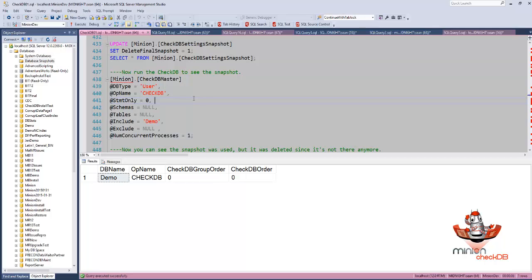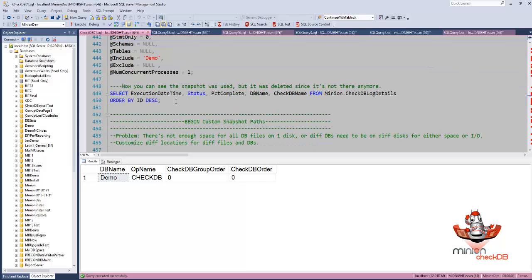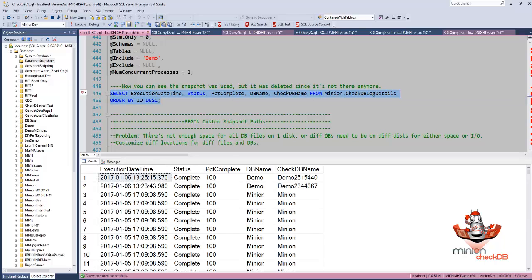So how am I sure if it was deleted that the snapshot was even used? Well, that's because in the log details table, if I take a look at this, there is a difference between, you'll see here I've got my demo database. Now, the DBName is the database that you're running the CheckDB for. The CheckDB name is the name of the database that it was run against.